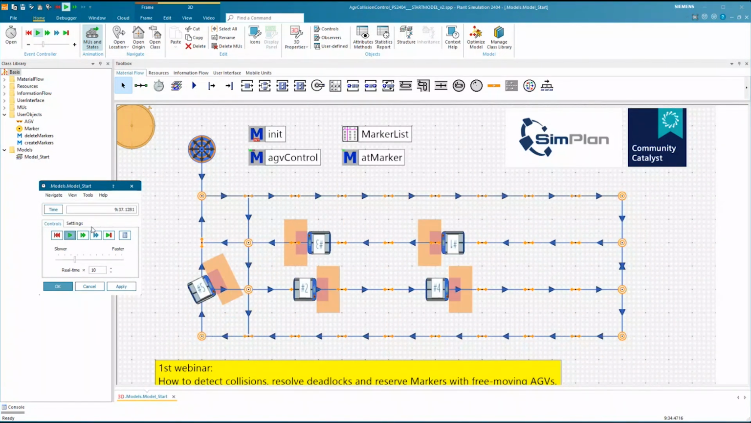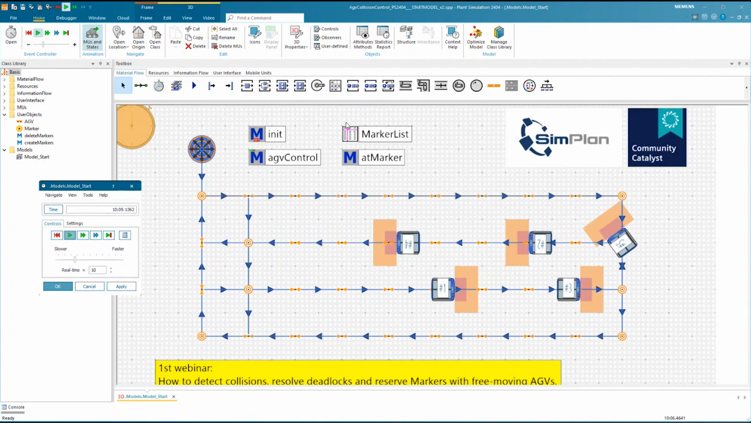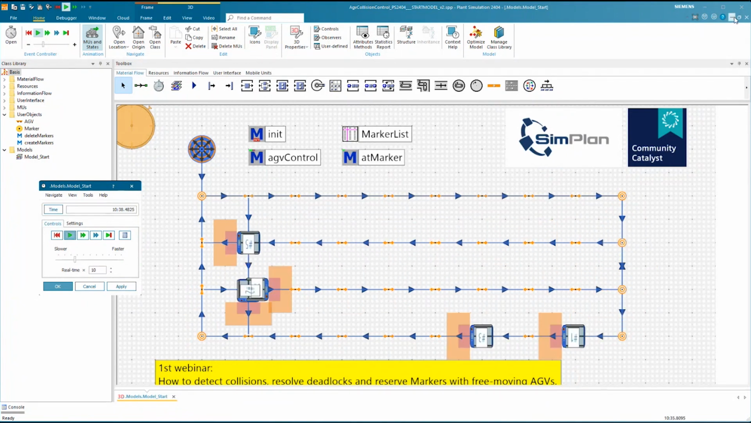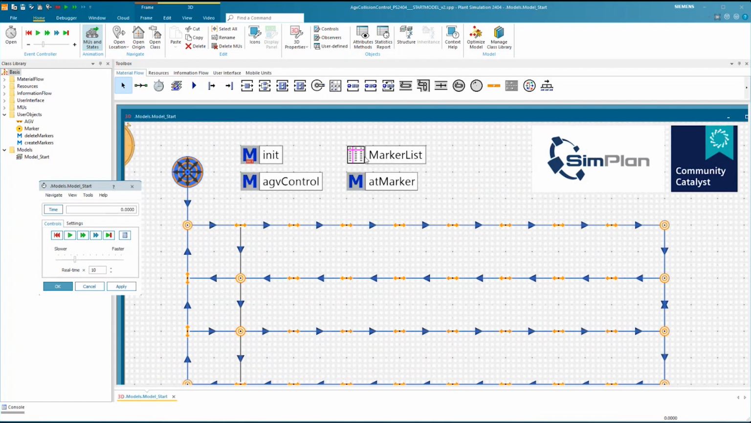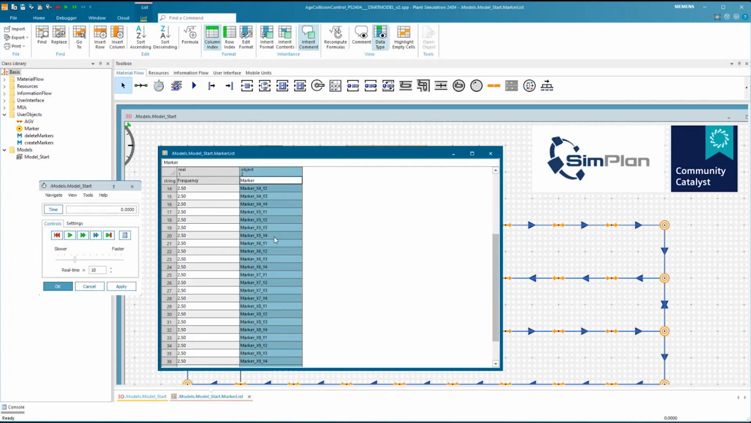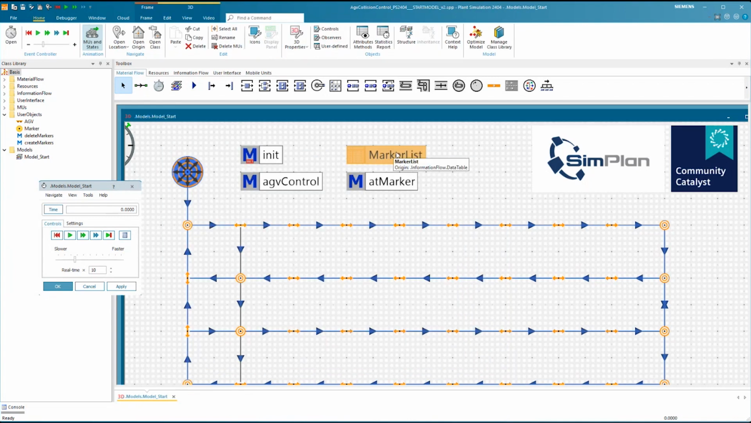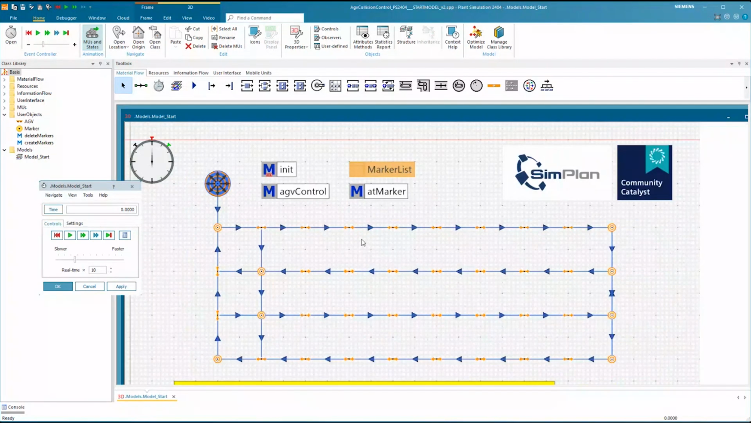This model comprises basically 3 methods and a table. This table is simply a list of all the marker objects in the layout, and I'm using this table to randomly pick one of all these markers to let the AGV drive there, and then I pick another marker randomly to drive there, and so the AGVs keep driving randomly through the layout, just so that I have a continuous movement without having specific orders or stations or transports, which is not relevant for the actual collision control topic.